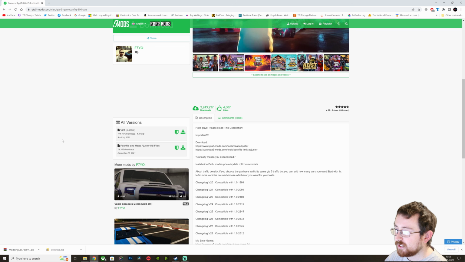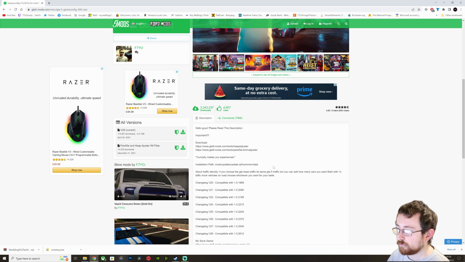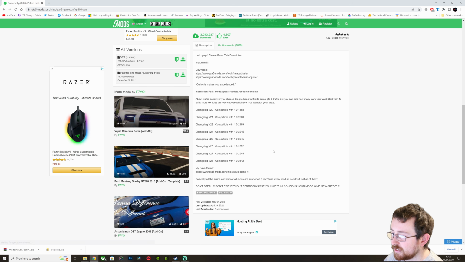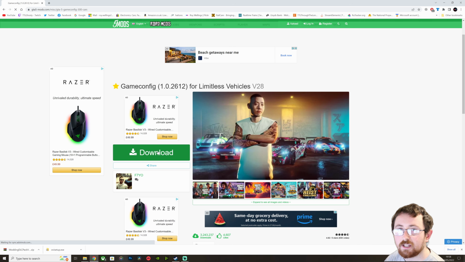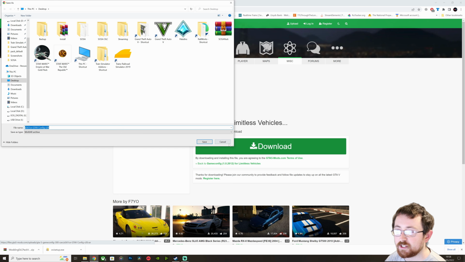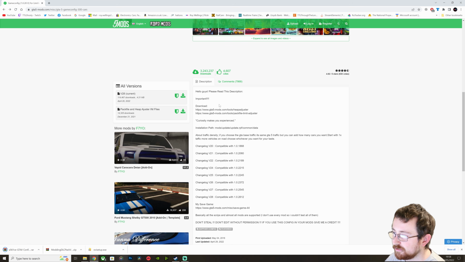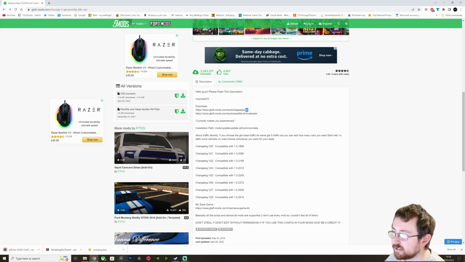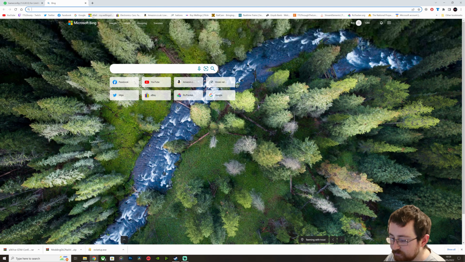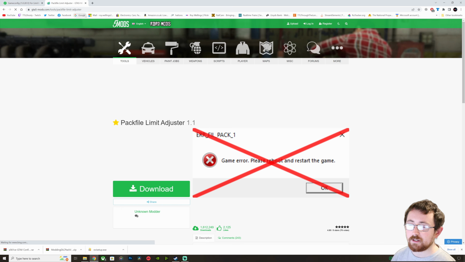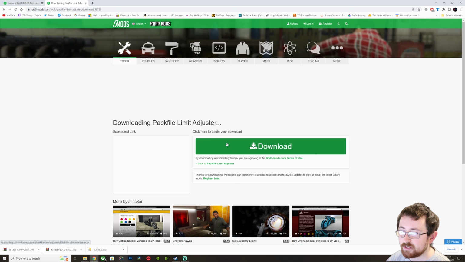But what this does is it allows us to work with the traffic density, add more or less traffic, more or less pedestrians, but it also means that we can add in more vehicles without the game crashing. So we'll download that and save it to the desktop, and then if we go back and have a look at the description here, it will tell us that we need to download the heap adjuster and pack file limit adjuster. So we're going to copy that URL and paste, and then we're just going to download this here.